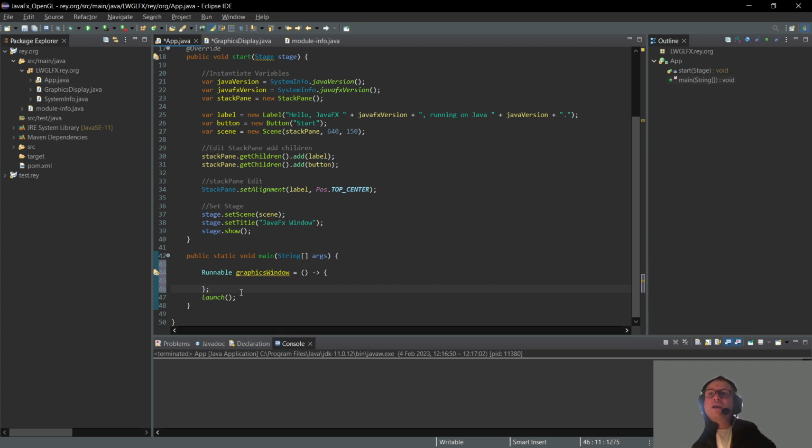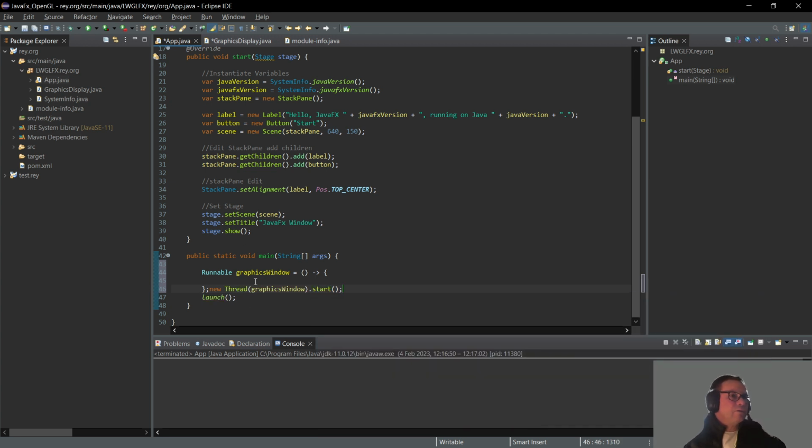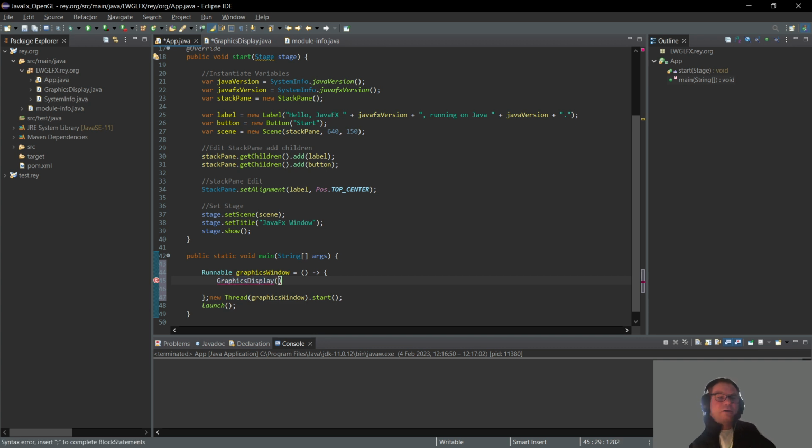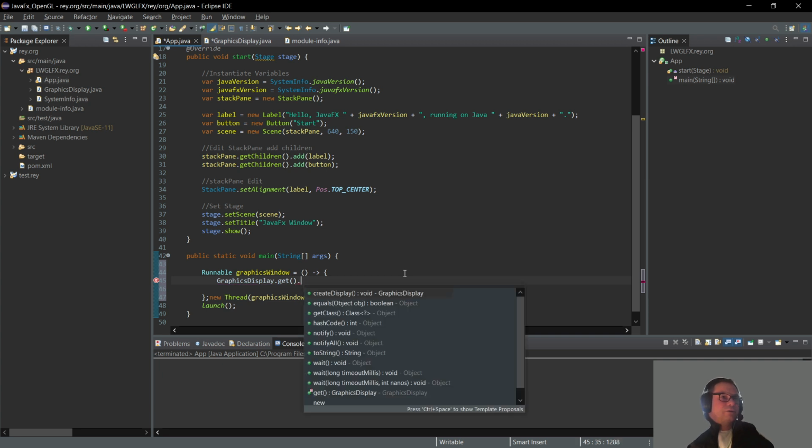And then in order to run our loop, I'm just going to say new Thread, and that is going to be our graphicsWindow. Okay, and it is just going to be dot start. It's as simple as that. Now it's going to run this thread until we close something. So what we're going to run, we are just going to say in there graphicsDisplay, yeah, because that's our graphics display, dot getClass, and then say dot createDisplay.